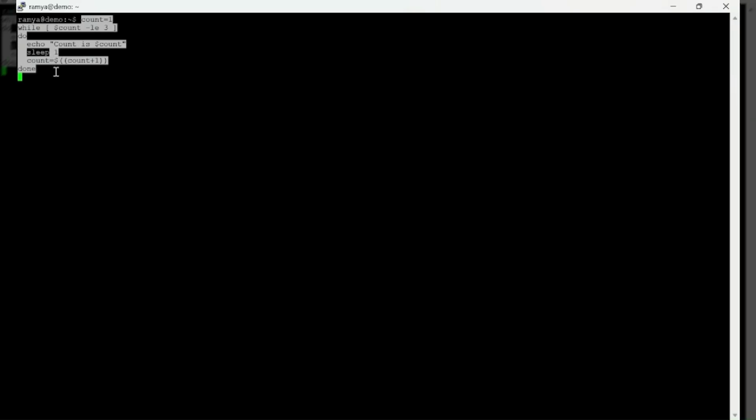Echo displays the current value. Sleep 1 pauses for 1 second. count=$((count+1)) increments the counter. Done ends the loop. While loops run until the condition becomes false. In the output, you can see count is 1, count is 2 and count is 3.